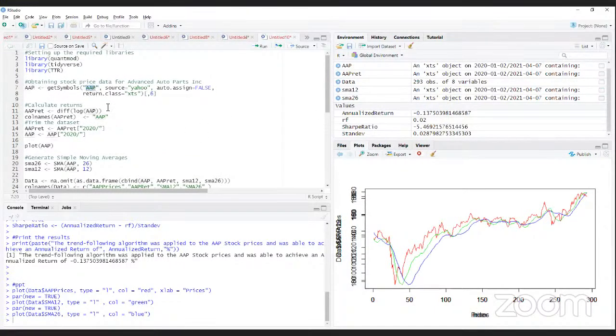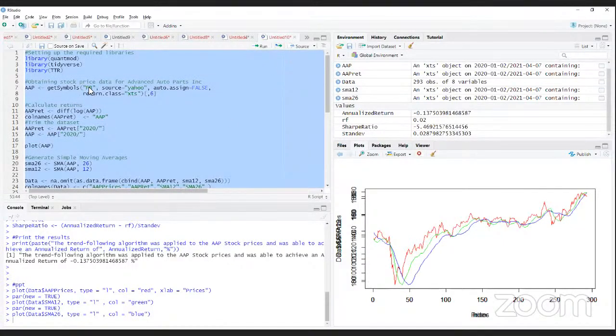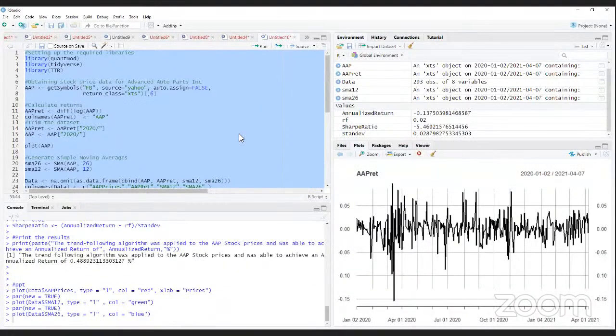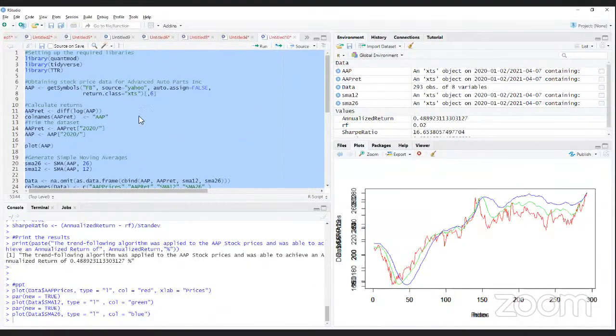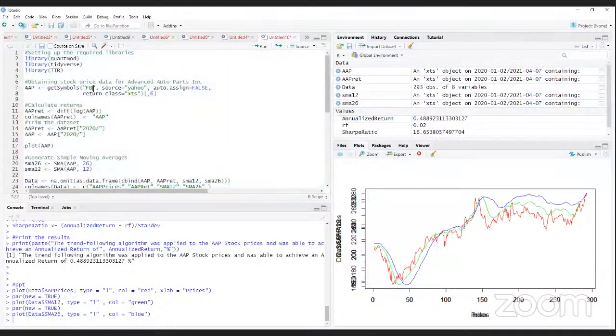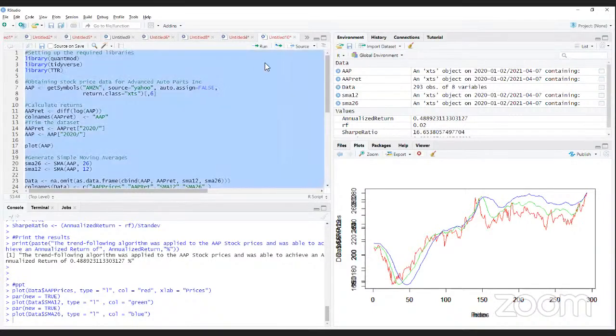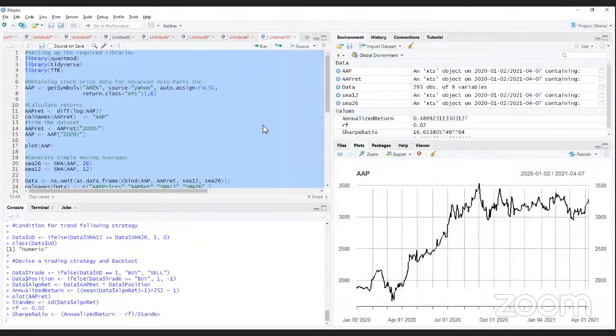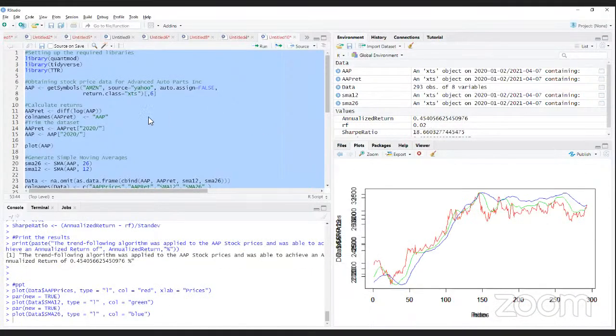So what we were suggesting is, we took Facebook, and we can use any security and use the same code for getting the expected annualized return. So if you see, Facebook gives us a 48% annualized return, which is pretty good based on this model. Let's see, if I use the Amazon ticker, how much we will get. 45%. So Amazon is also good.